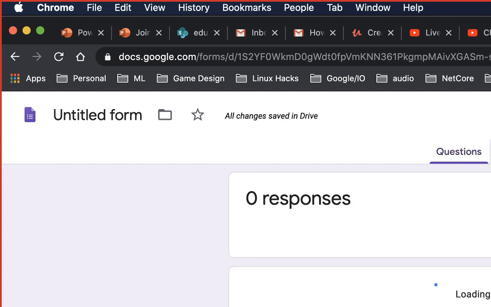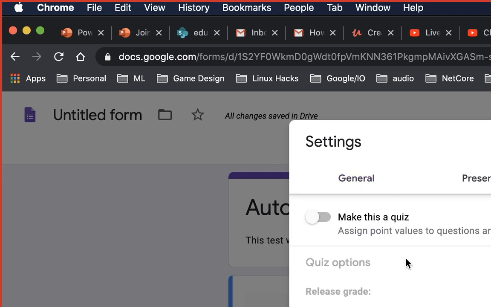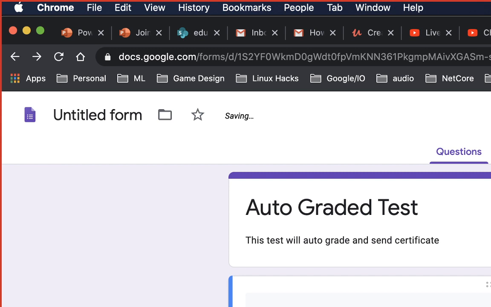And I'm going to change the settings of this one and make it a quiz. Save. Now the answer to this one is this one, and there are 5 points or 5 marks with this one, so that's done.